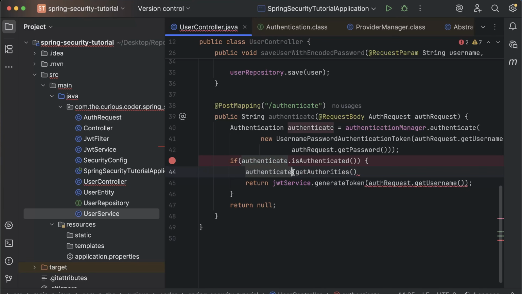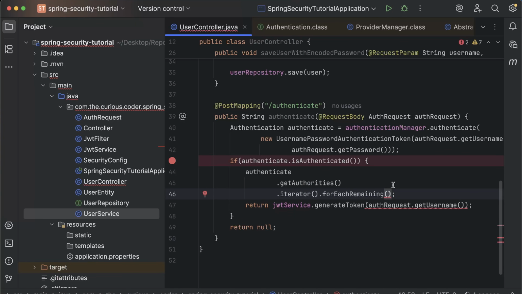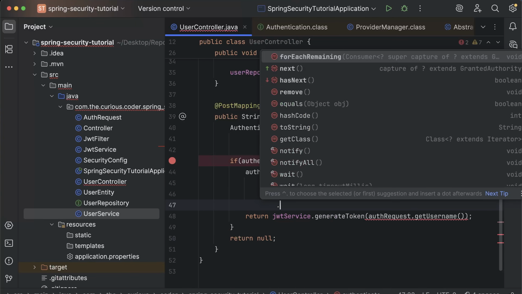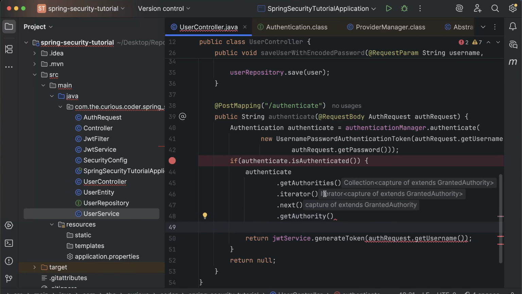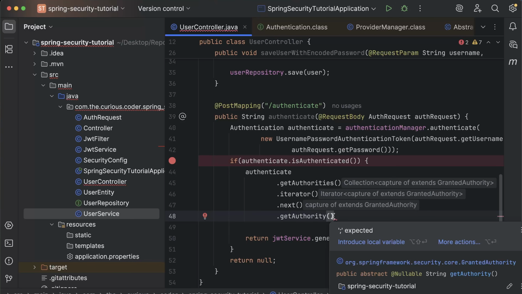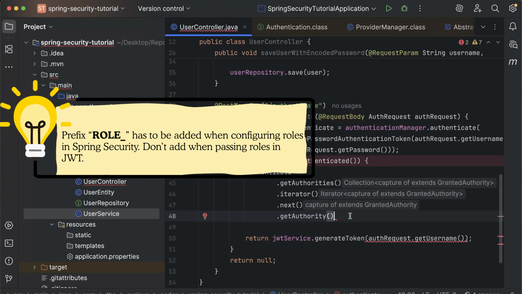authenticate.getAuthorities. Okay, first I'll get all the authorities, then I will iterate over them. As of now, we only have one authority. Dot next dot authority, again dot get authority. And here we'll get the roles. All right, now one thing you should remember is that whenever we are creating these roles, we should use a prefix ROLE_. Okay, and that we use whenever we want to inform Spring Security about that role. That is a prefix which is very important, and I'll show you where exactly it is used. So for now, we should know that this authority, this role has a prefix.